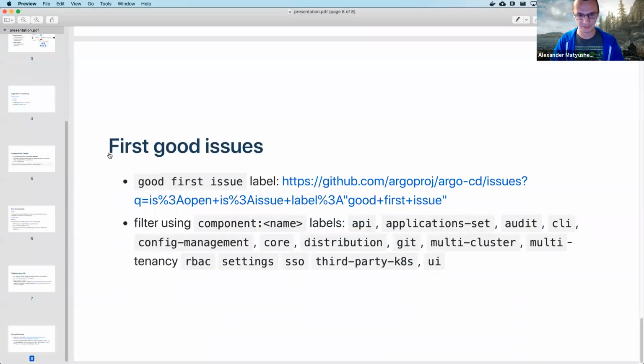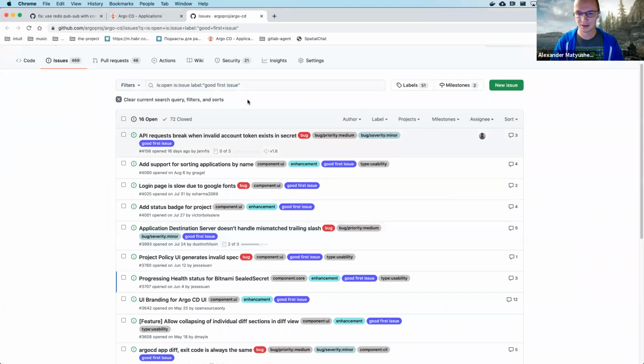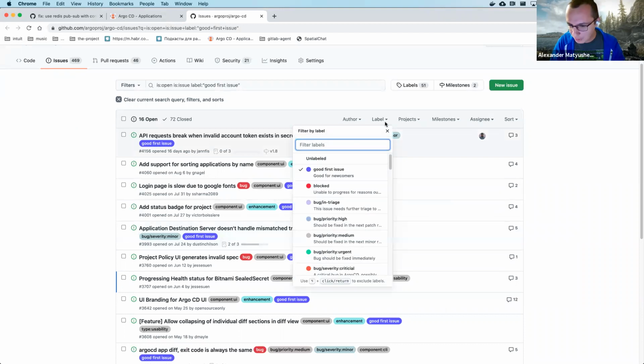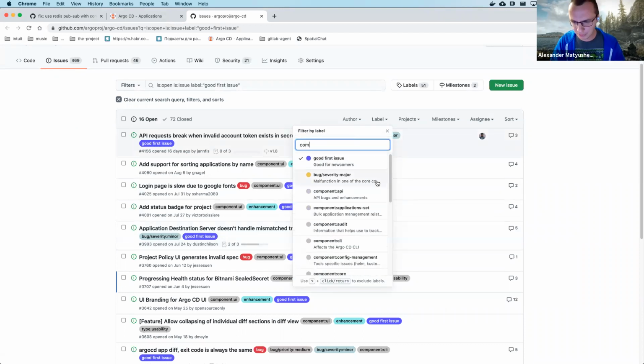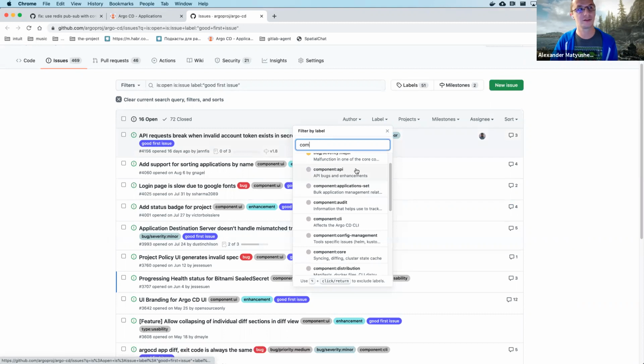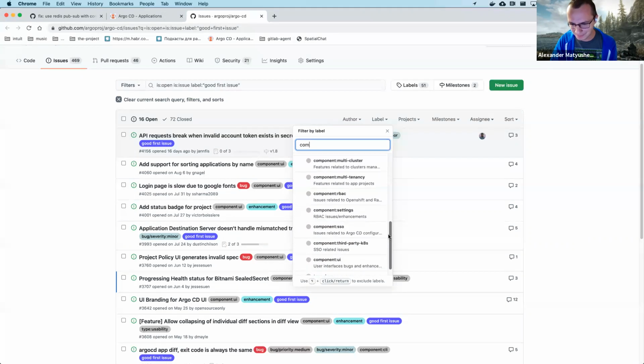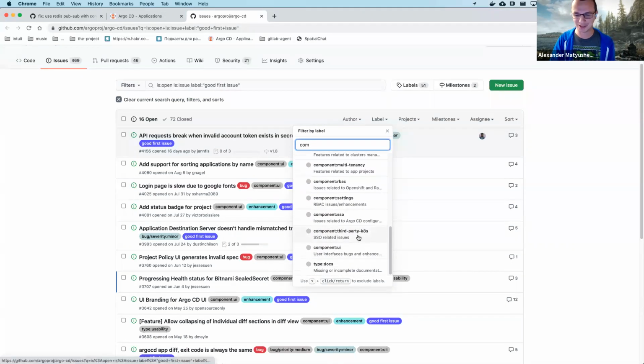Plus, we have additional labels which you can use for filtering. Basically, every label which starts with component, we usually try to assign to these tickets. These are the components which we have. I think there are around 10 different component labels, and some of them relate to API, some to audit, CLI. For Red Hat folks, we have a third-party Kubernetes label, and usually if we see something specific to OpenShift, we apply that label, or Rancher.